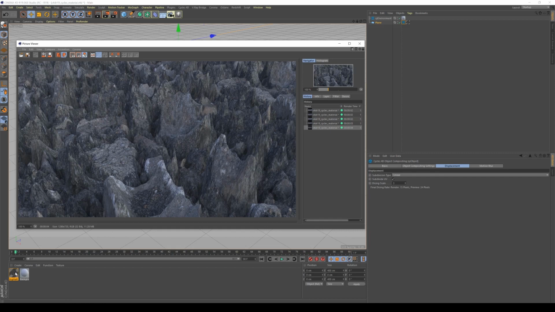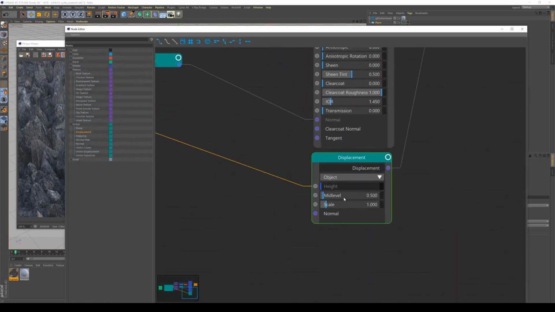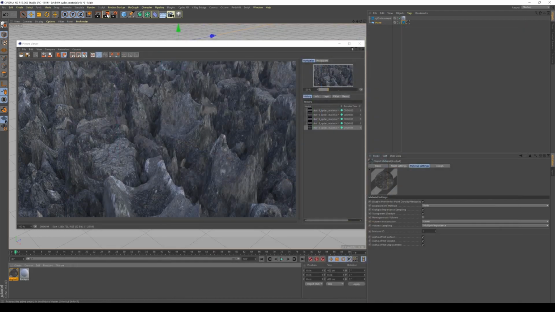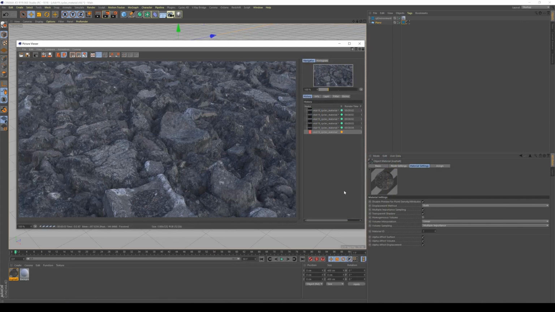So now if we go into our material again and go to the displacement node, we have this scale factor. Let's turn that down to something like 0.3-ish, something like that, and hit render again, and that should, yeah, not bad. That's looking quite good. I'd still turn it down just a little bit, maybe 0.25 or something, but yeah, you get the idea. I think for the purposes of a tutorial, that is fine.